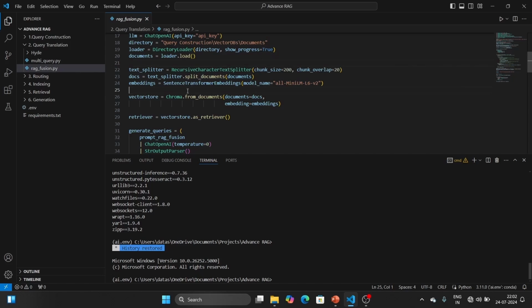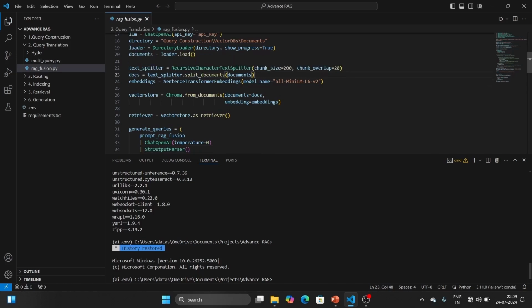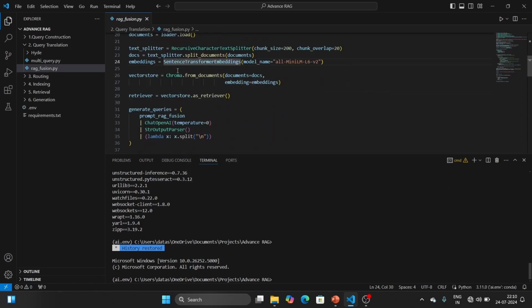Why do we split? Because handling a large amount of data is difficult, and every LLM model has a particular context window. So we won't be able to feed the whole documents in one go. After that we are splitting the documents and storing them in this docs variable. After storing the documents in the docs variable, next we are initiating our embedding model, which is all-MiniLM-L6 from the sentence transformer embedding. After that we are storing our documents in this Chroma database.